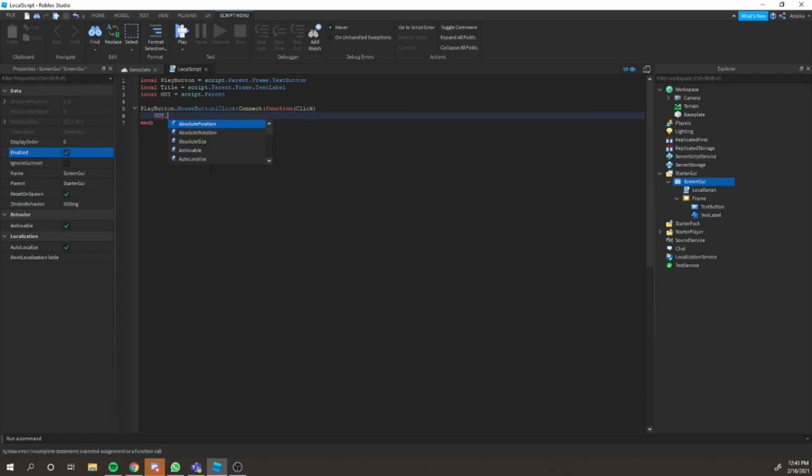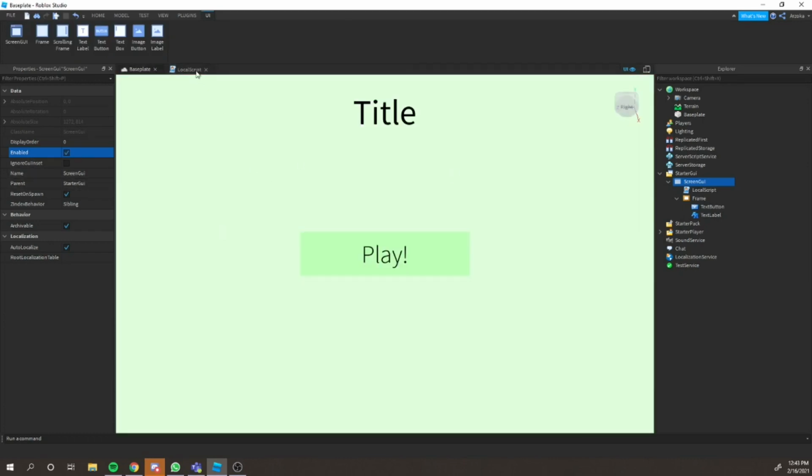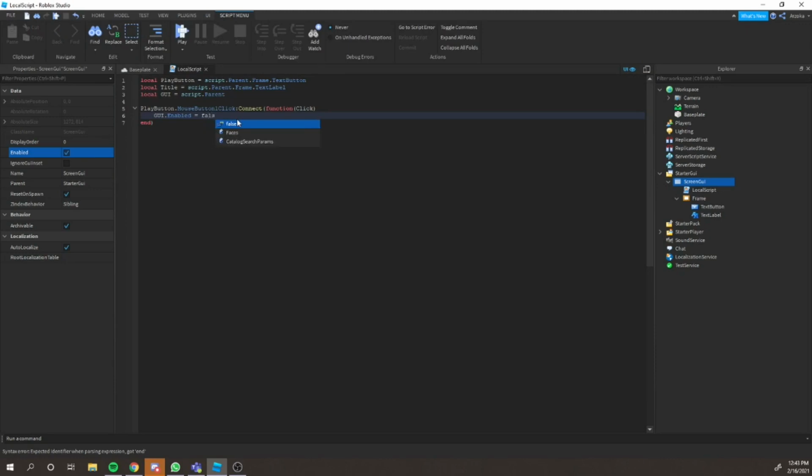So gui.Enabled equals then a boolean value, so true or false, and obviously we want that to be false, as you can see, because then it disappears. So we're just going to do false, and that's basically the entire script.